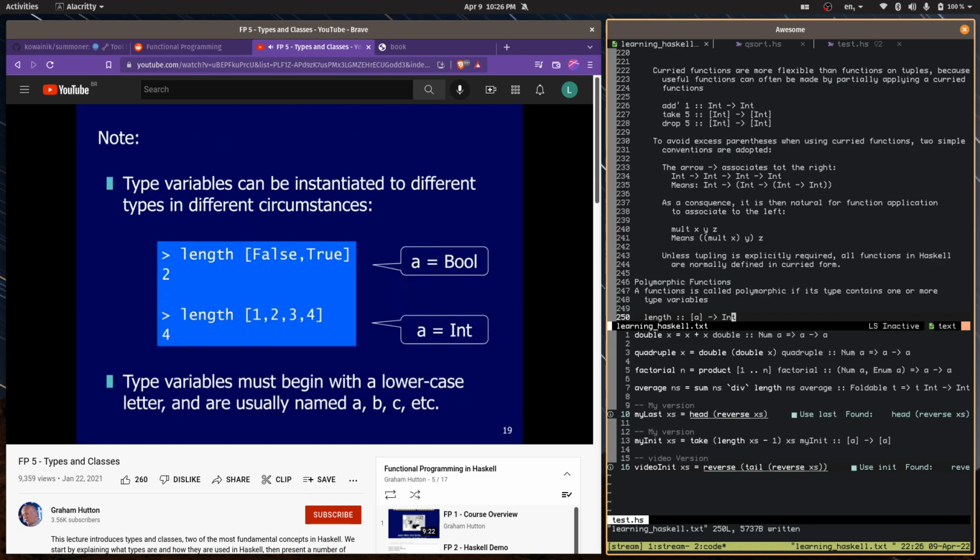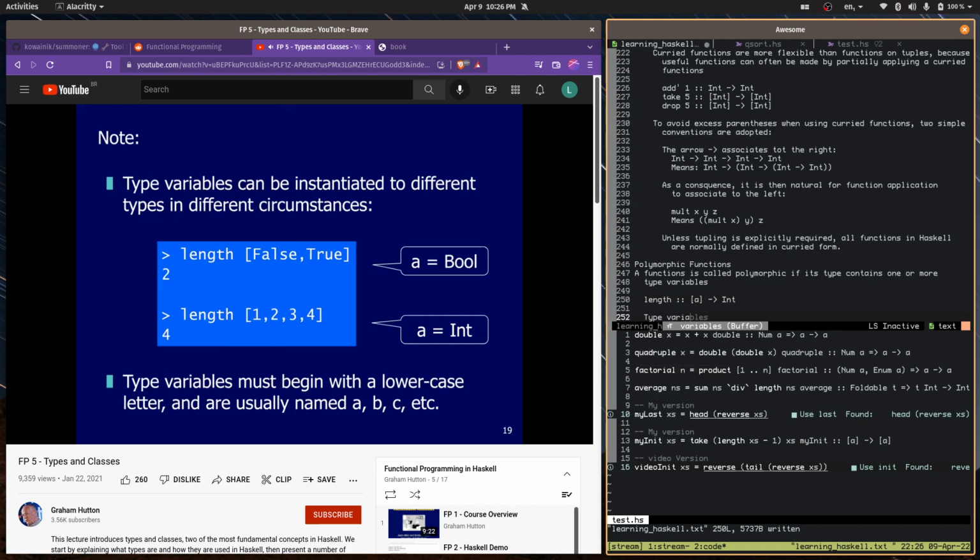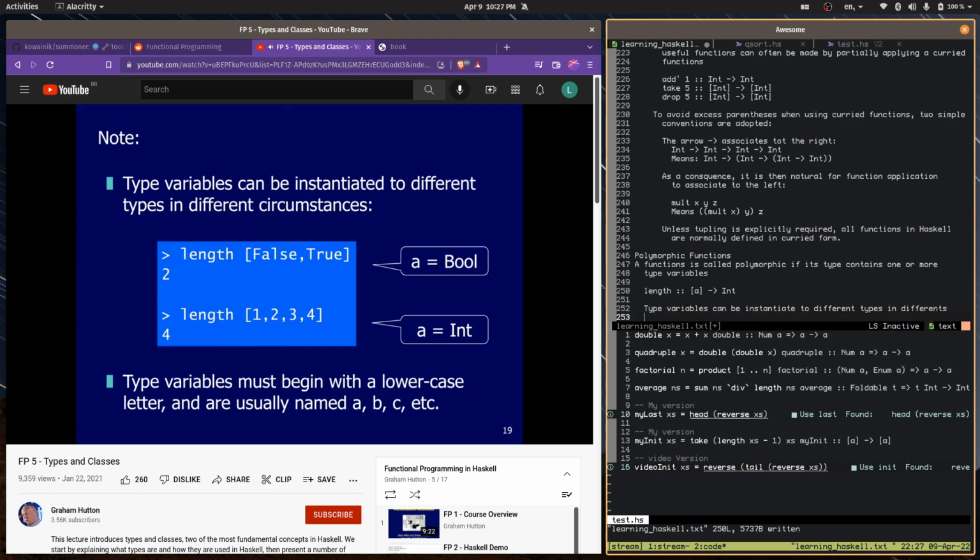So this is illustrated with the examples here. Type variables can be instantiated to different types in different circumstances. In the first example here, I'm taking the length of a list False and True, which contains booleans. So behind the scenes, the a would be instantiated to Bool, and you get back the result 2. And the second example here is I'm calculating the length of a list of integers. That's fine. Behind the scenes, it would get instantiated, and we get the result 4.